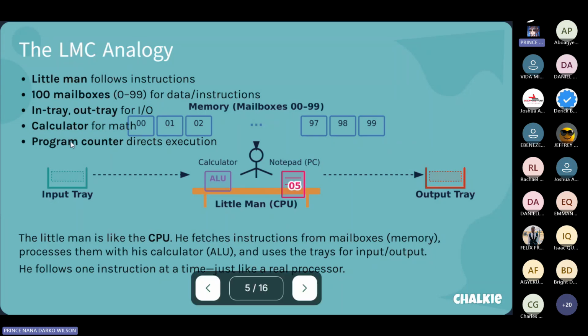And then it also has a program counter. The essence of the program counter is to ensure that the program is flowing in a particular order. So it's always storing an address, and it tells the processor that after you are done with this, continue to this next one. Okay. And then the little man is like the CPU. The analogy is based on an actual little man. So look at this image you are seeing here. This little man you see standing here is the central processing unit. Now he fetches instructions from the mailboxes, that's memory. So let's say a user gives an input and stores it inside this box here, 01.